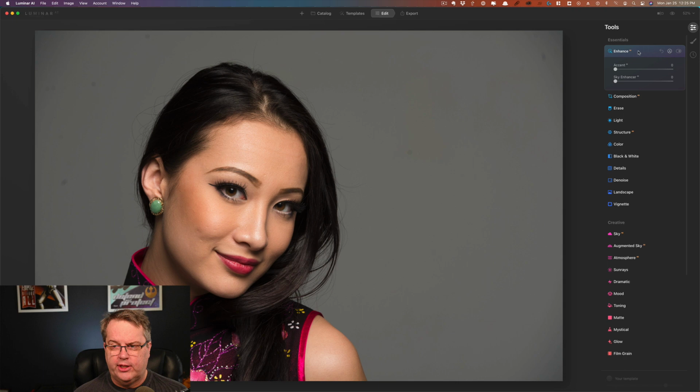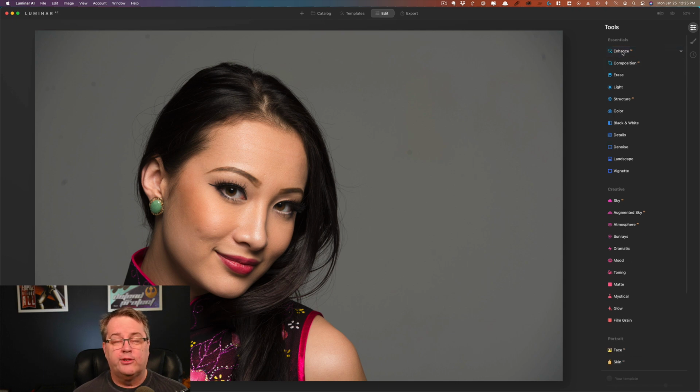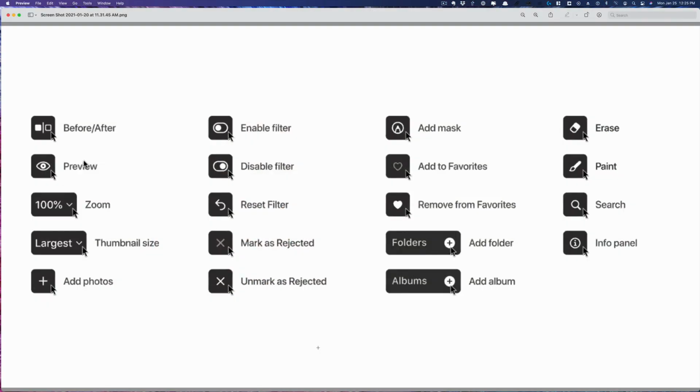And then of course you can reset over here. So if you're not sure what something is, just go ahead and hover over it and see if you get an example of what that tool does. And this is a screenshot that shows you what tools have tooltips added to them. So the before and after and preview windows, the zoom and the thumbnail size, you can see a number of them here. If you want, just go ahead, take a screenshot of this, and that'll show you the items that'll give you a little bit of a tooltip.